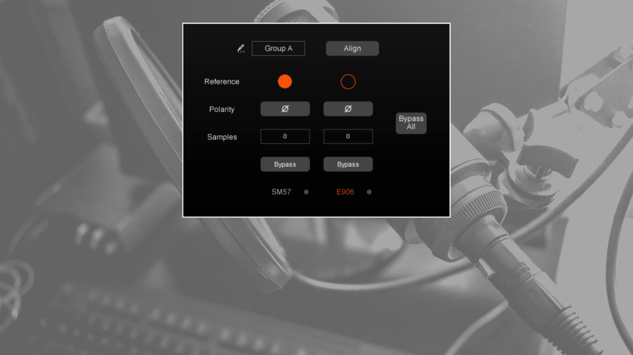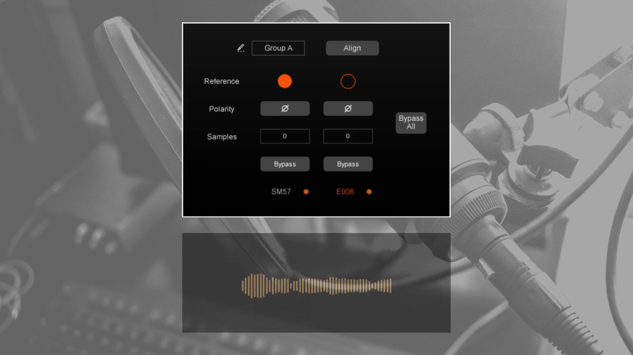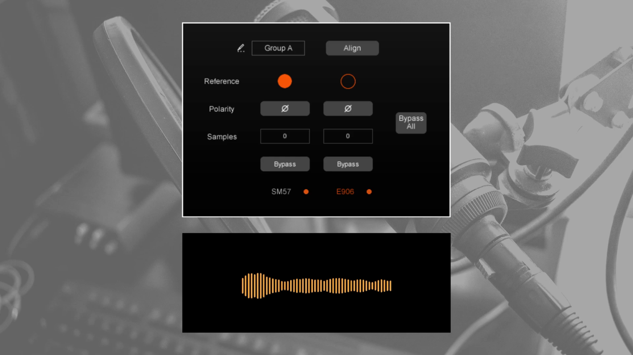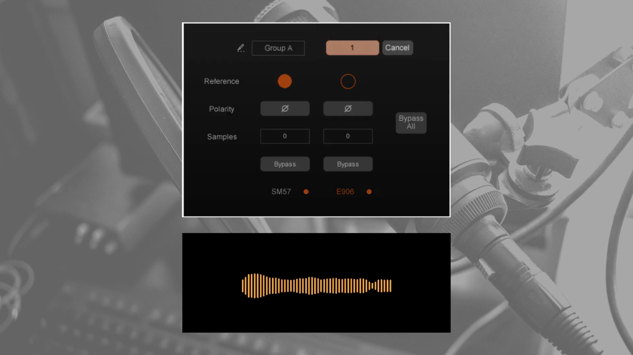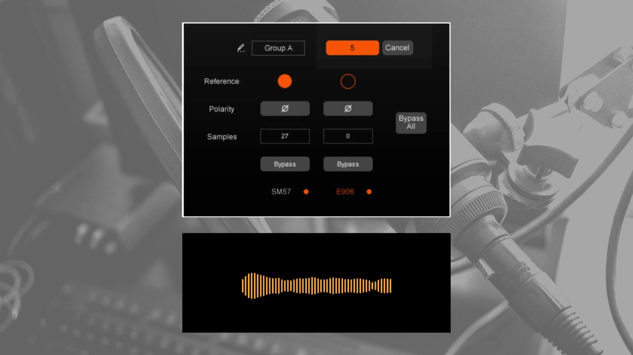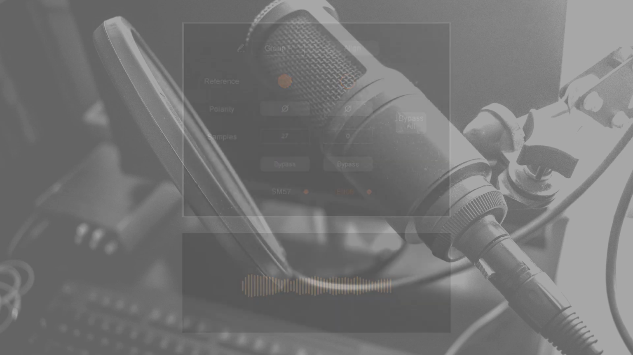Let's play the audio again, and this time I'm going to hit align. The combined sound of these two microphones is now a lot thicker and will sit in the mix much more clearly. Let's quickly compare the audio before and after the phase adjustment by hitting bypass every few seconds.